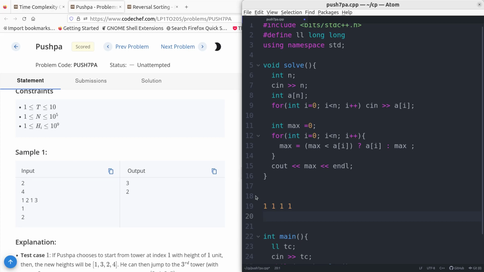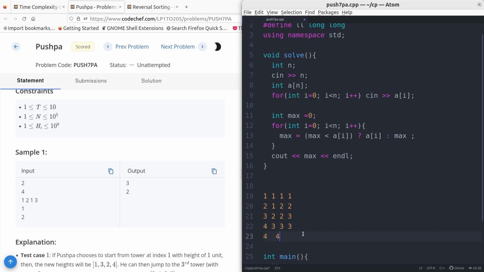Maximum height, let's say from tower 0 he will jump to tower 1, so it will become 2 1 2 and 2. From tower 1 he will jump to tower 2, I am speaking in terms of indexes, so this will become 3, this will become 2 and this will remain 2 and this will be 3. Now from tower at index 2 he'll jump to tower at index 3, and that will become 4 3 2. Okay, this will become 3 and this will remain as 3. Now from this tower he'll jump to this tower, so then the answer will be 4 4 4 and 4.